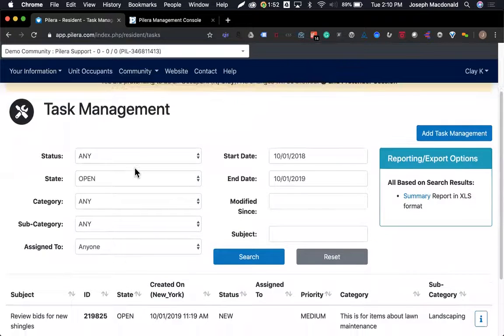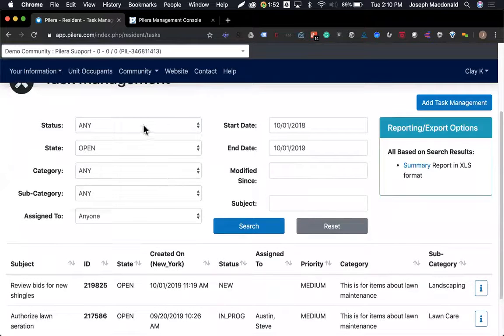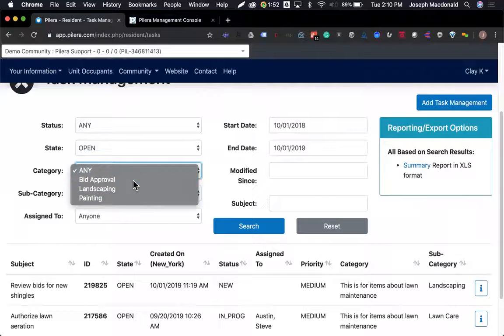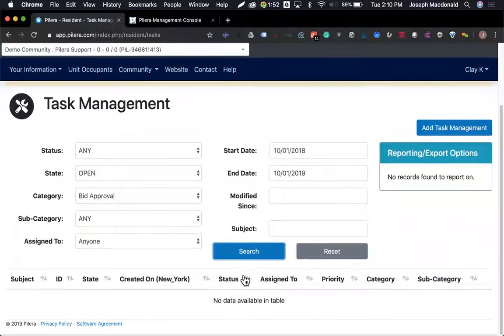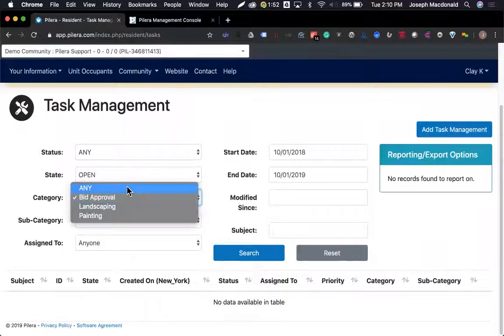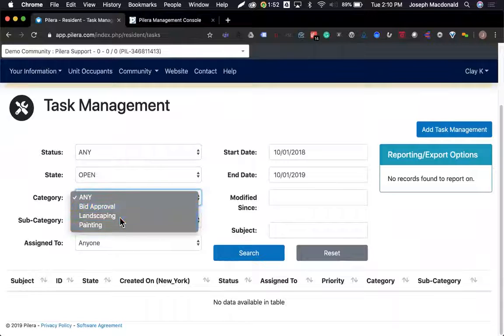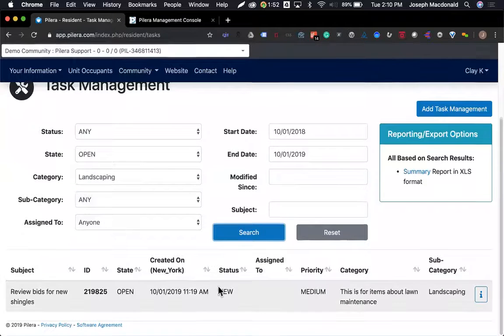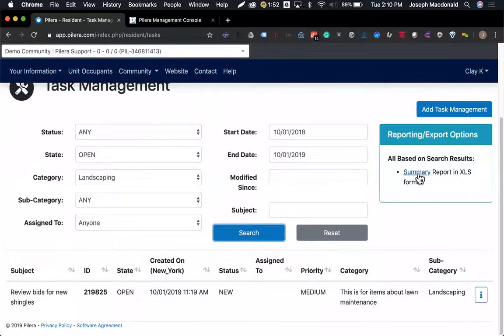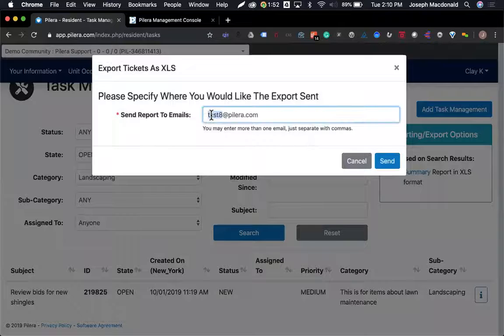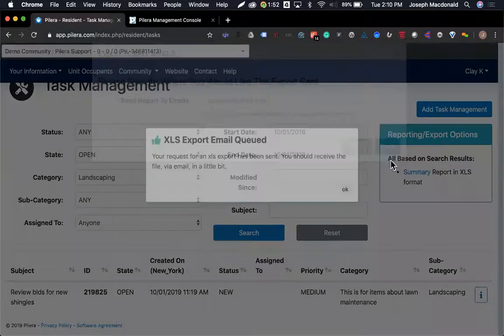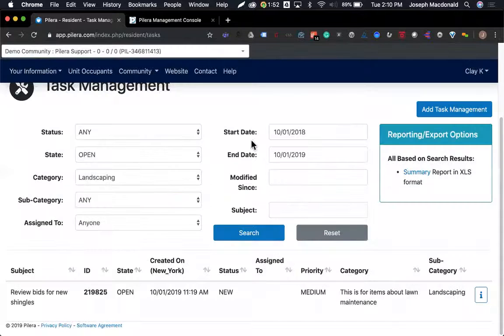But yeah, so this is the first example we've created of an actual resident side or board member side ticketing system that has the ability to do a full filter and report. And just like the managers, they can search on bid approval. There's no examples here, but let's try landscaping. There we go. So they have a ticket, they can run the report, send it to whoever they designate, it gets sent out.